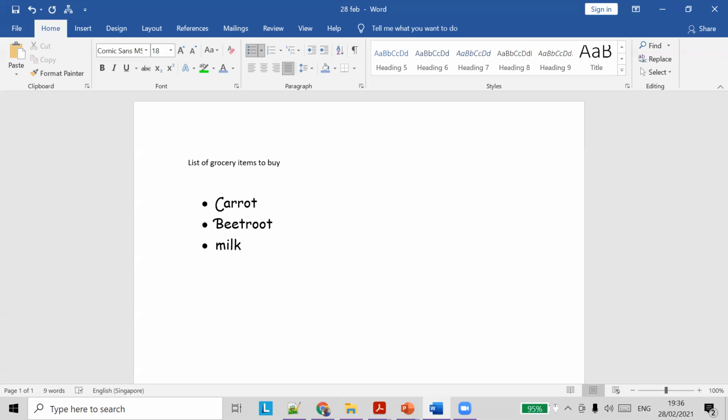Let's say the list of grocery items is over and I don't want to add another bullet. What I do is click enter, a bullet will be created, and without typing anything I click enter again. The bulleting will be gone. So this is how you stop creating bullets, and this is how you add bullets. Any doubts in this?